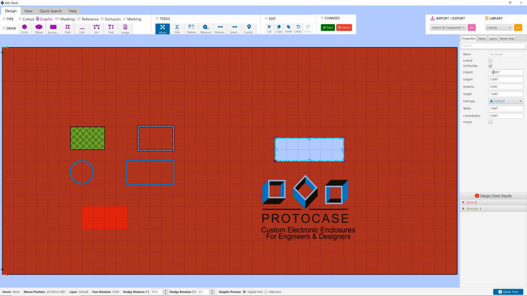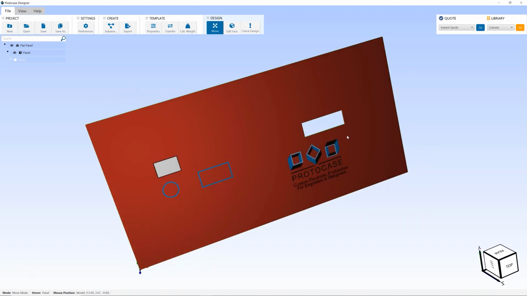This concludes our overview of placing objects in Protocase Designer. Up next, we'll look into how to use the alignment and distribute tools to arrange objects in your face.